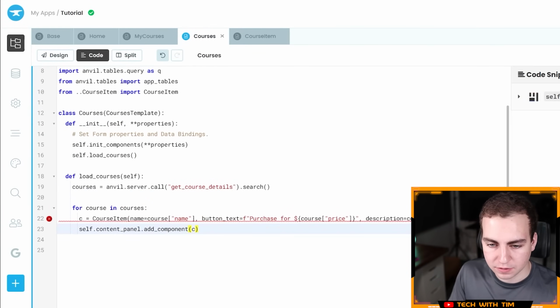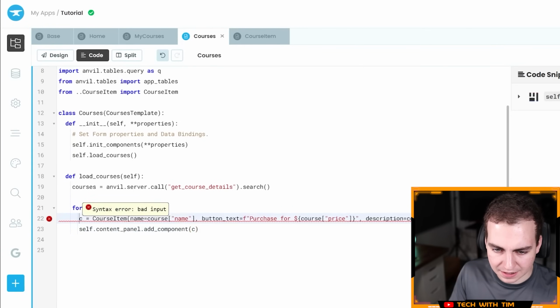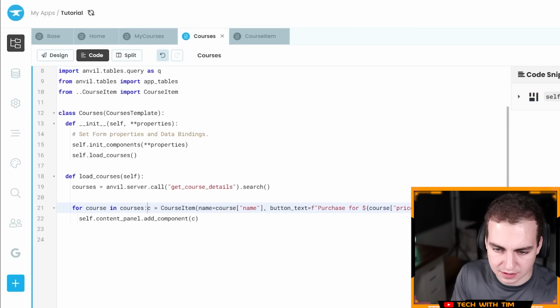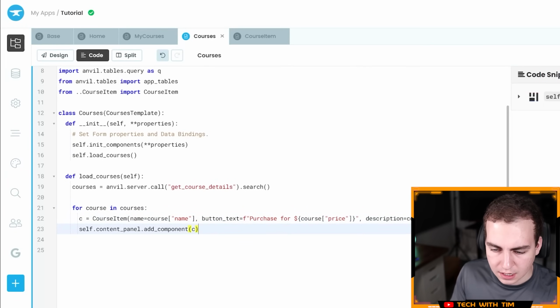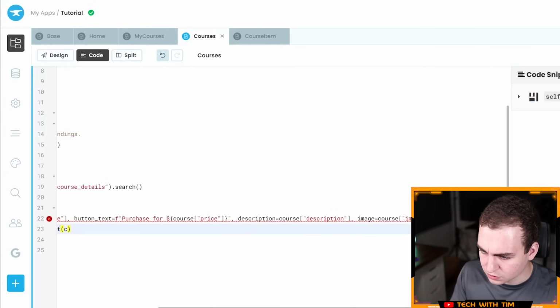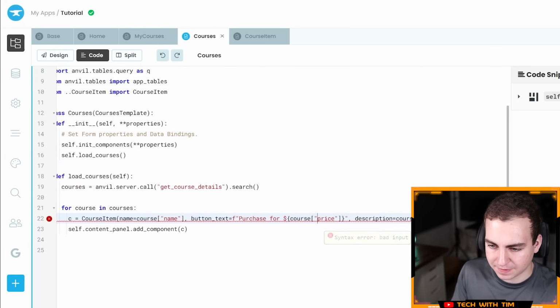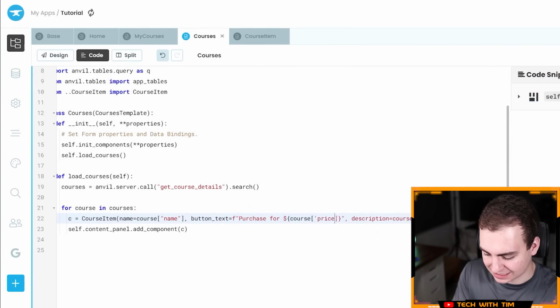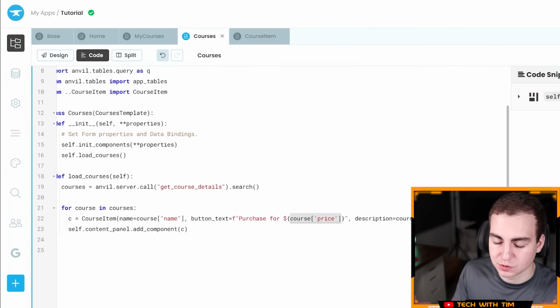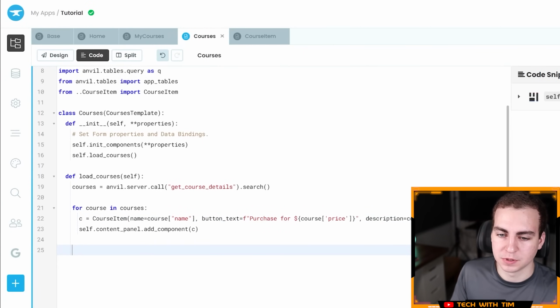We're going to add all of the different courses that we have as course items. And we're getting a syntax error here. It's saying bad input. I think that's to do with the indentation. So let me see if I can fix that. What's wrong here? Am I messing up a bracket? So I see the problem here. It is the fact that I have double quotation marks inside of double quotation marks. So I just have to change the price here inside of my f-string to use single quotation marks, and then we should be good to go.